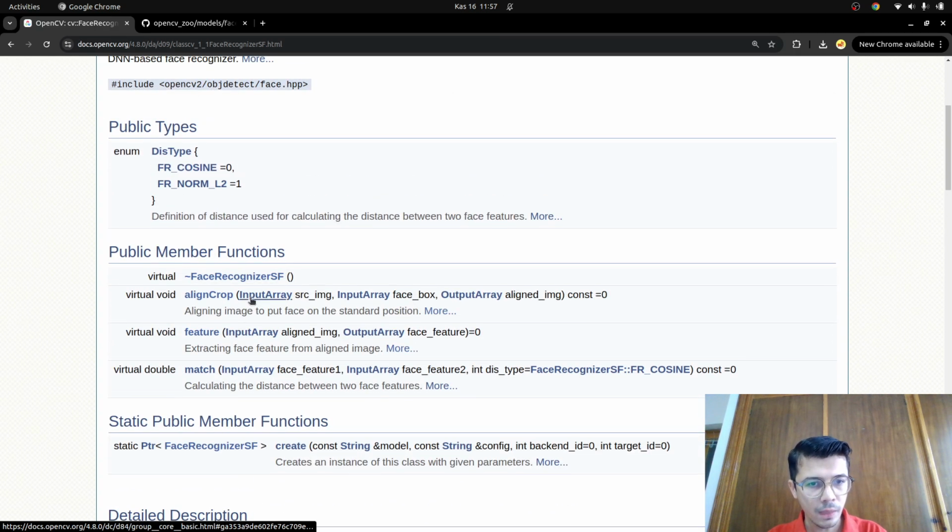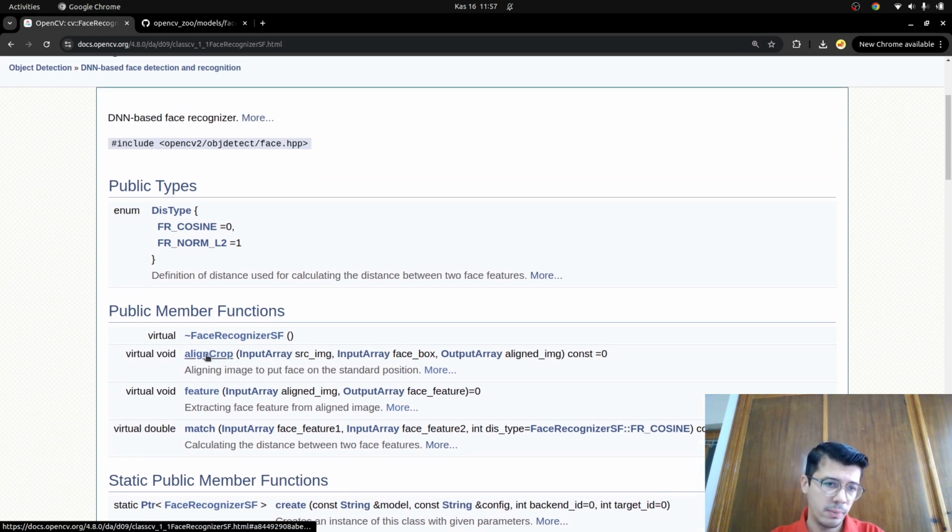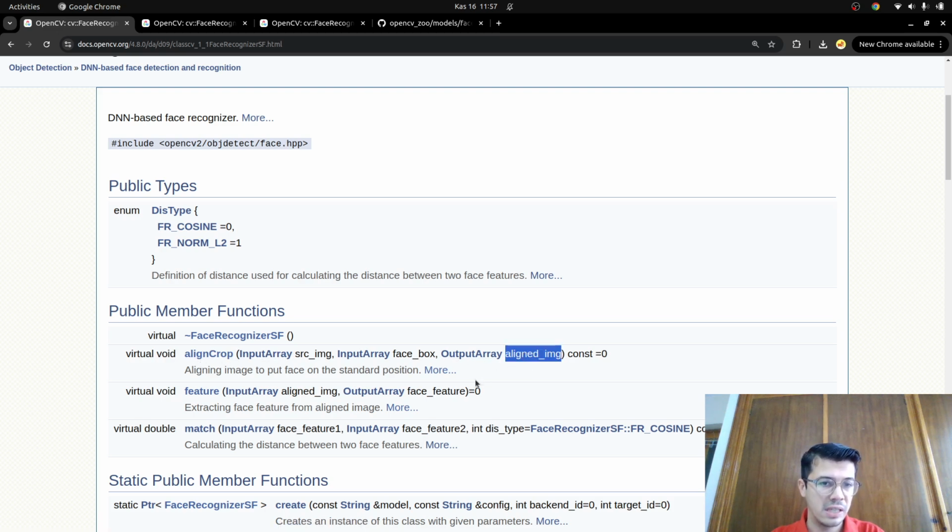Okay, basically this is a comprehensive class also, so I don't want to do all the functionalities in one video, so I'm going to separate it again. For this video we are going to focus on align, crop and feature. Basically, align, crop is just getting the faces and aligning them according to which backend is needed. So it's just aligning and giving the aligned image as output.